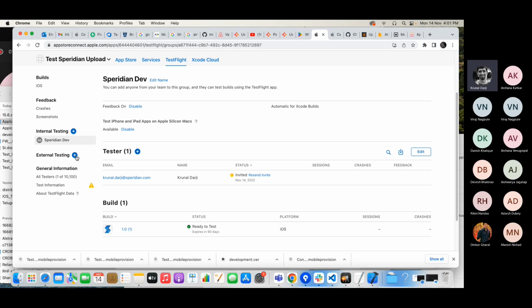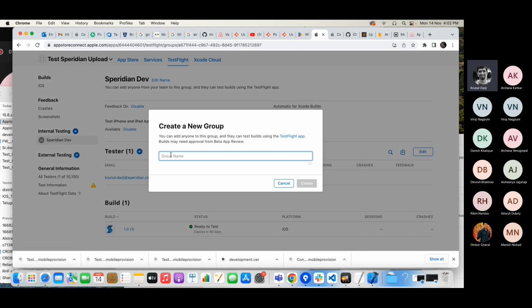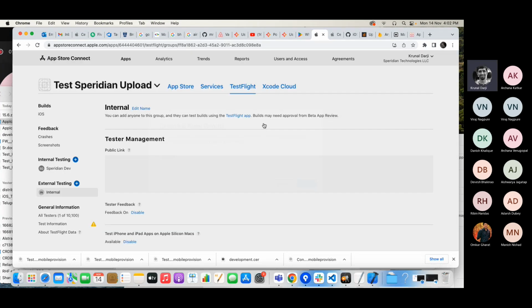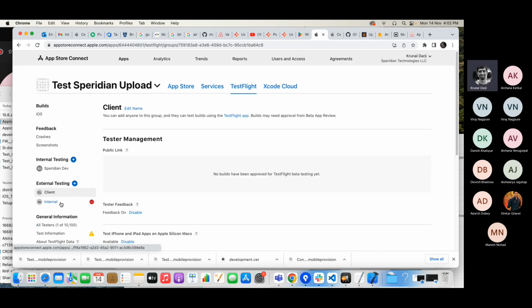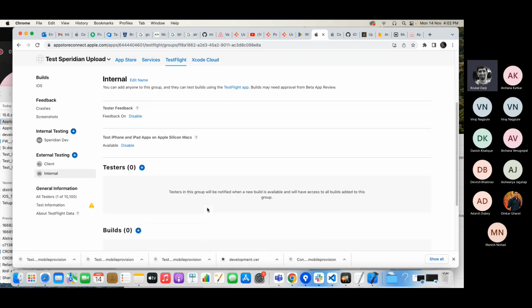But now, as I said, I want to share this build with my client or with my external test user, then I need to create a new group here. I will always prefer to create two groups. One group you always keep for your internal purpose, and the second group you keep for the client. Always use the internal group for your testers and developers, they will use this link, and your client will use this link. So for the internal user, I will add the build.